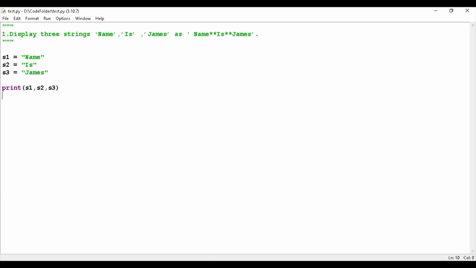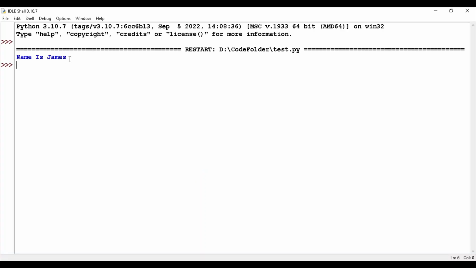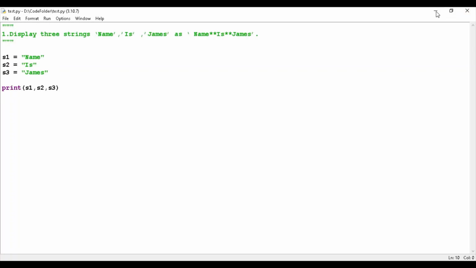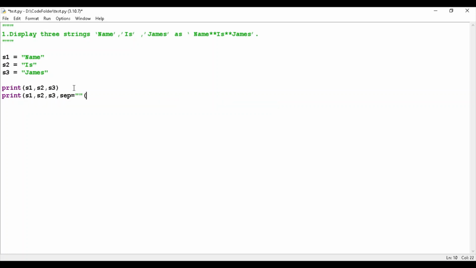So I am saving it, and if I run this code, it is giving me name is James, but what we want is name double star is double star James. So what we have to do, we have to override that separator argument in the print function. So how to do that? We will give print s1, s2, s3, and separator, instead of space, what we want is double star. So we will give here double star.